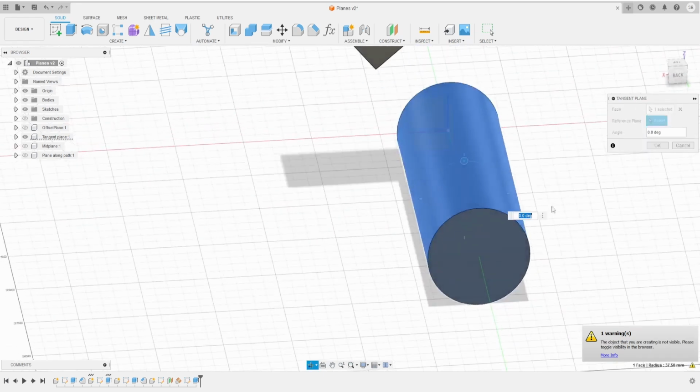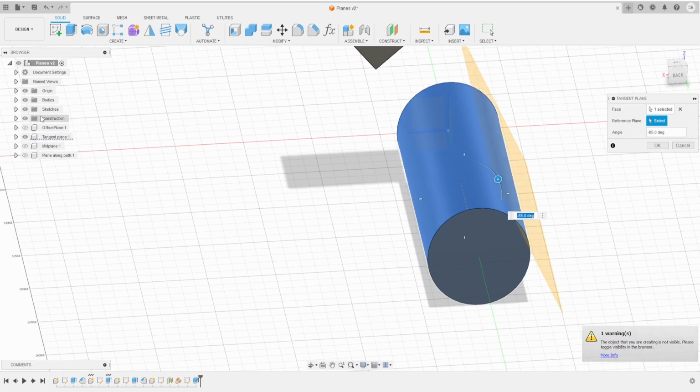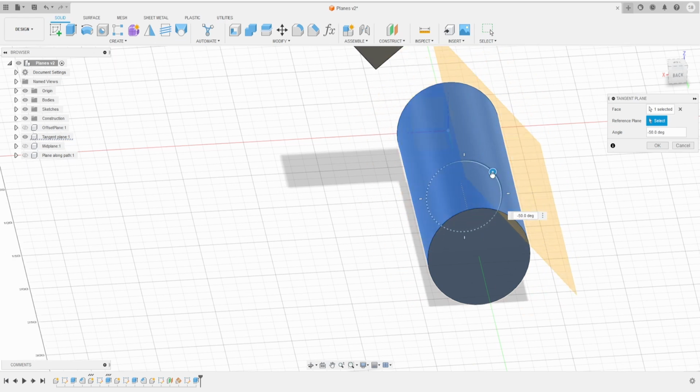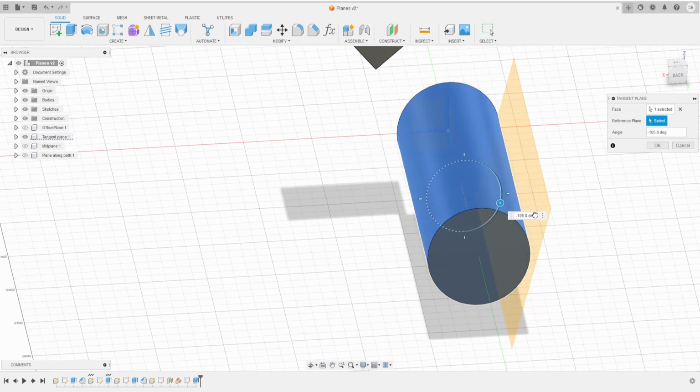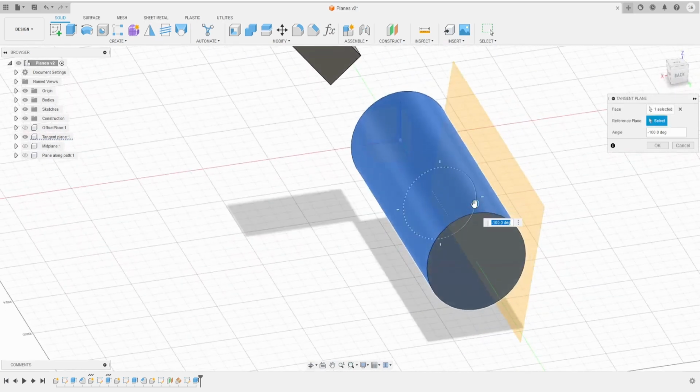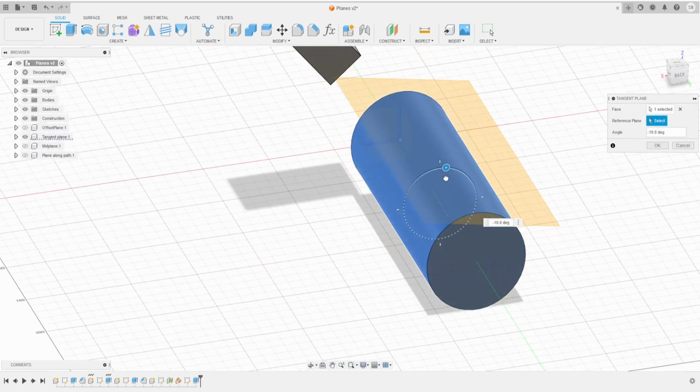and as you can see, we can define the amount of degrees we want this plane to start at. Now I have hidden the constructions, let me show you again. There we go. That is why a warning pops up. Now as you can see, this plane is now tangent to this cylinder. Now we can choose the amount of degrees we want in it, and that will define exactly the place where it will be placed.